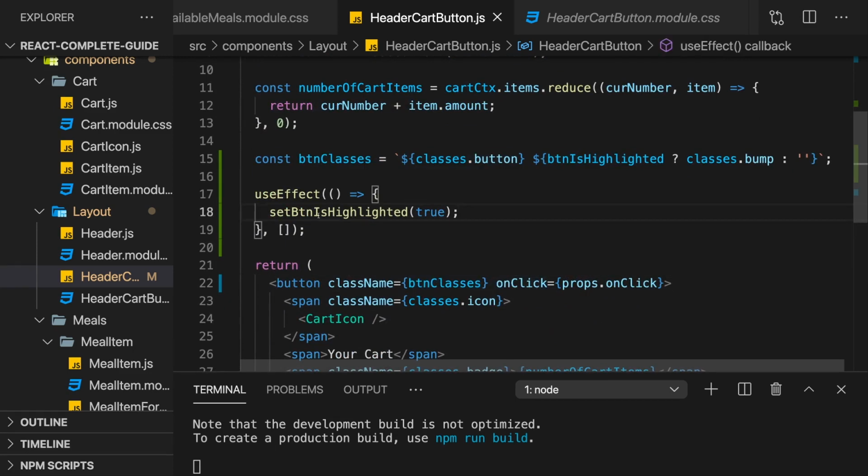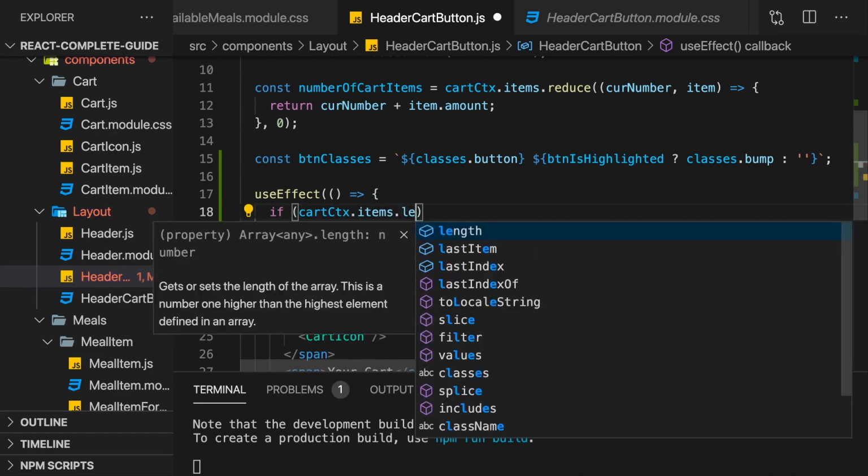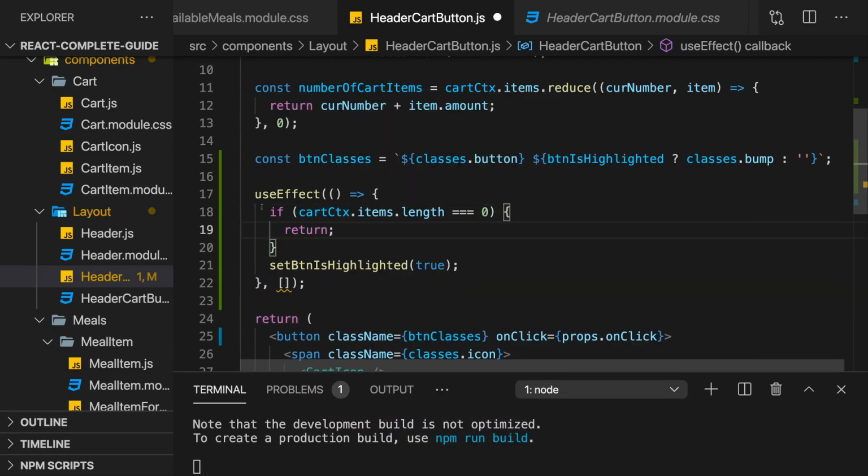Now, of course, I don't always want to change this state though. I only want to change it if my items changed and if the length is greater than 0. So if there is at least one item in the cart, let's say. Hence here I will check if cartCtx.items.length is equal to 0, in which case I'll just return so that the rest of this effect function doesn't execute. Because this should only execute if we have at least one item in the cart, let's say.